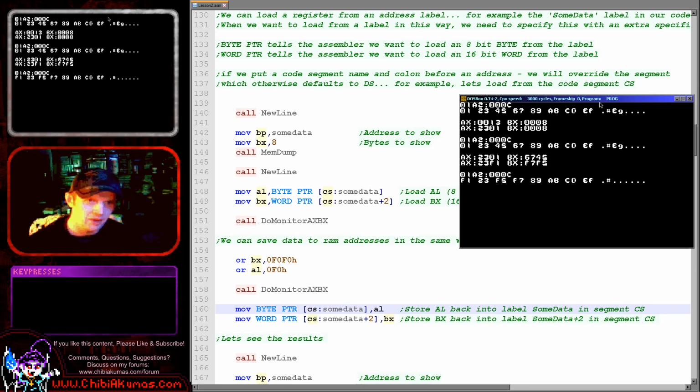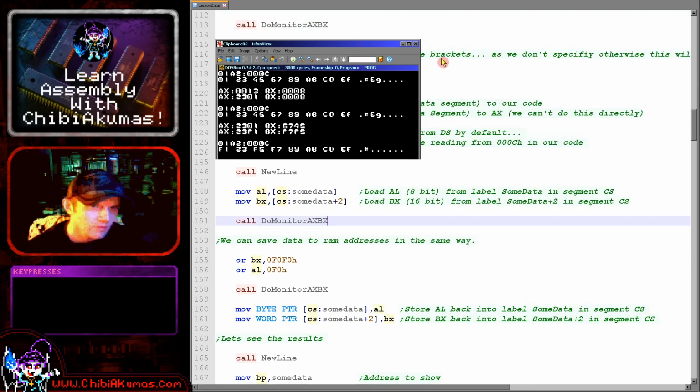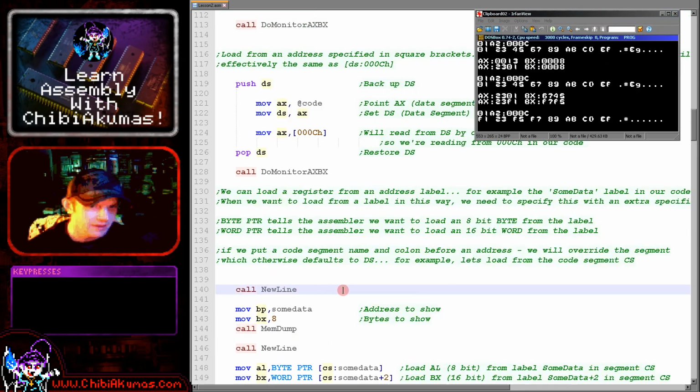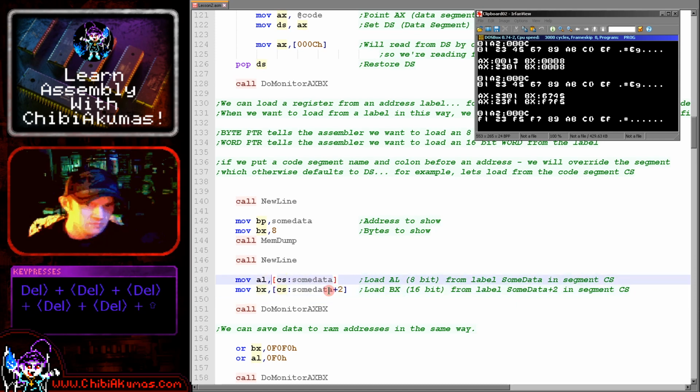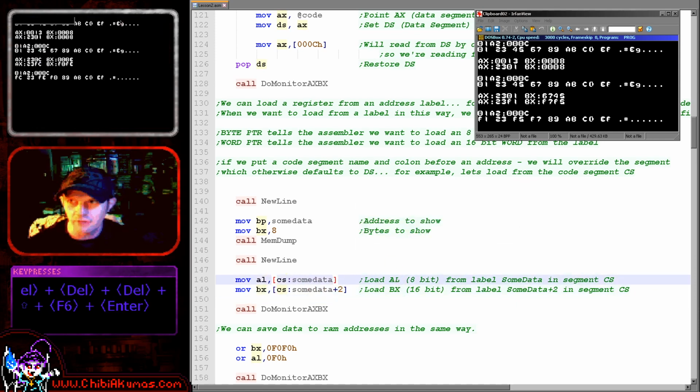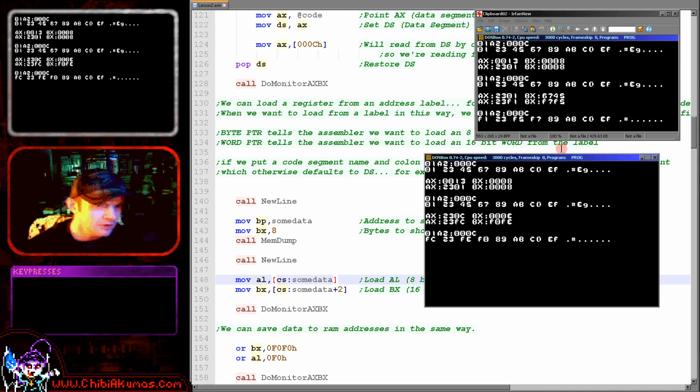Now, just one thing I'm going to show you here. So I've got a screenshot of the working code just here. And then what I'm going to do, just to make a point here, is I'm going to take these byte pointers out here. And if I run again, you can see that instead of reading in 01 here, it's now reading 0C. And instead of reading 6745 here, it's now loaded 000E here. You can see that actually, I think it's loaded in the value of some data and some data +2, the labels, not the data in the address of those labels.